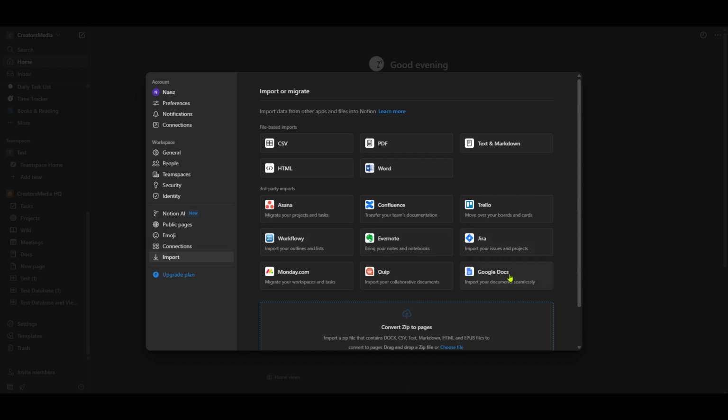So, under the Import options, look for Google Docs. Clicking on this will prompt you to authorize Notion to access your Google documents. Don't worry, this step is necessary and secure. It simply allows Notion to pull the documents you want to transfer.